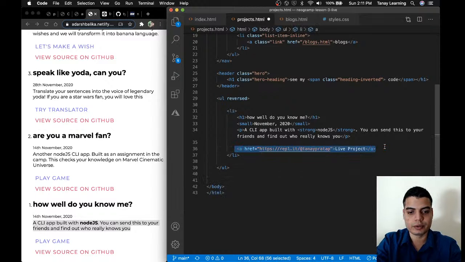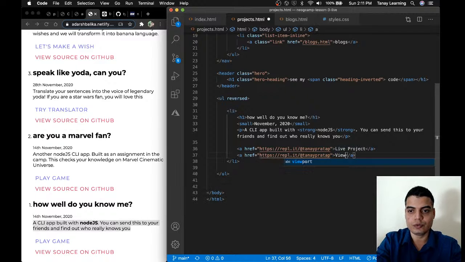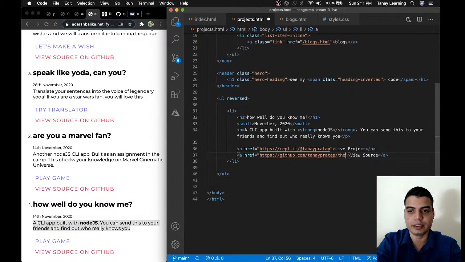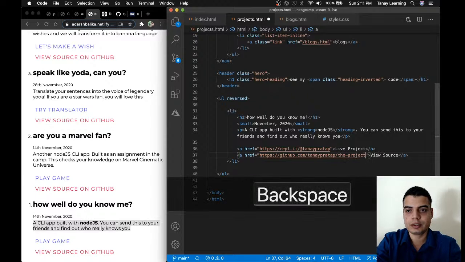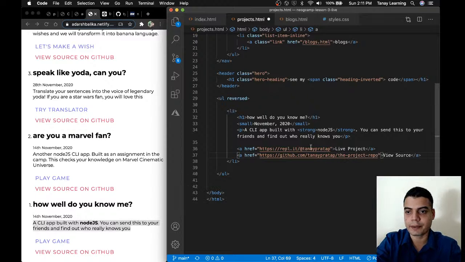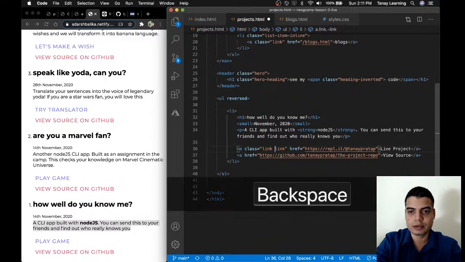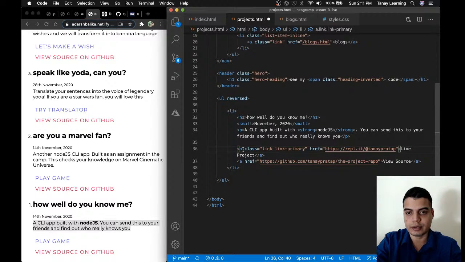and I want one more, and this one will say view source. This one will be GitHub, where you have hosted everything, github.com/tanay/whatever your project repo link is. Okay, now this will be a primary class, primary link, and this will be a secondary link. This will be a link primary, and this will be a link secondary.